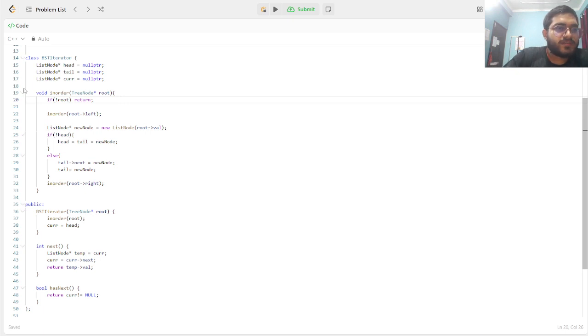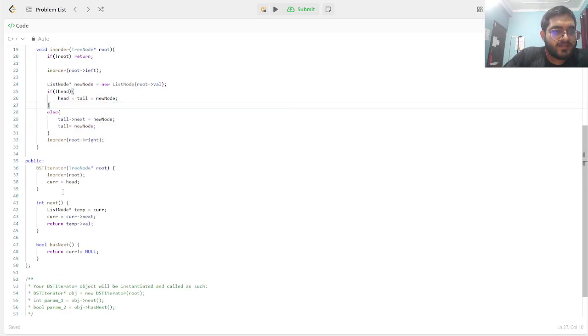Simple. We are simply using the recursion concept here also. We do in-order left, in-order right, and in between we add the nodes to the linked list. We have head, tail, and current. We have created the linked list and updated current with head, and this was very simple.